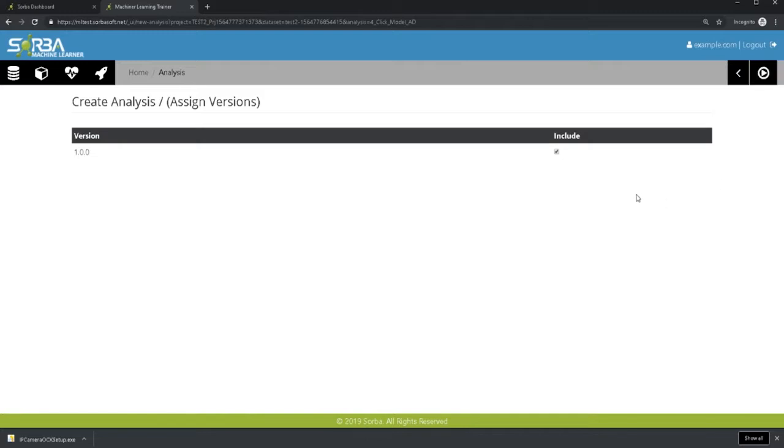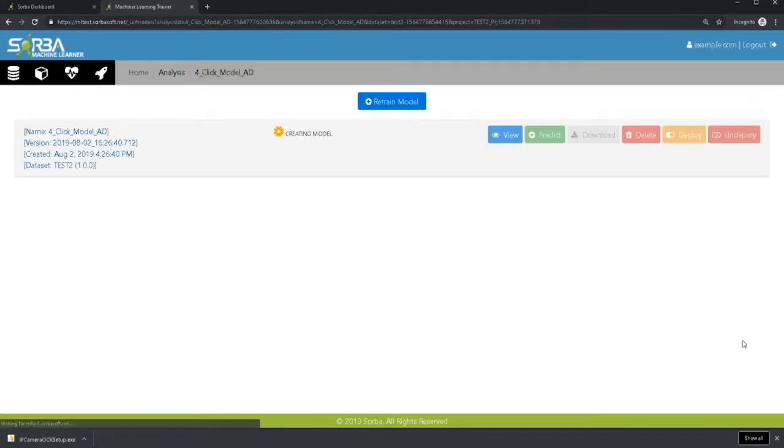And again, if we had multiple versions of this data, the first 6 months, the next 6 months, 2 years ago, whatever it may be, we can add those versions to this model. And I'll go ahead and hit play. So 4 clicks, and we're using that data set that we brought in, test2, to create an anomaly detection algorithm.